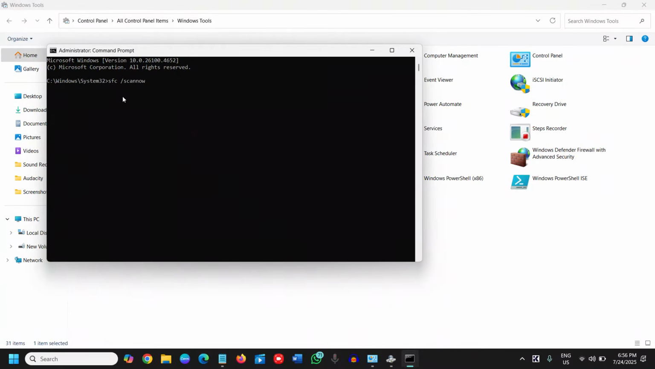SFC stands for System File Checker, and we just need to hit enter. This will begin the system scan, and if there is any corruption or any sort of glitch, that will be fixed. Now, a restart is a must once this is done, and for most of us, this will fix the problem.